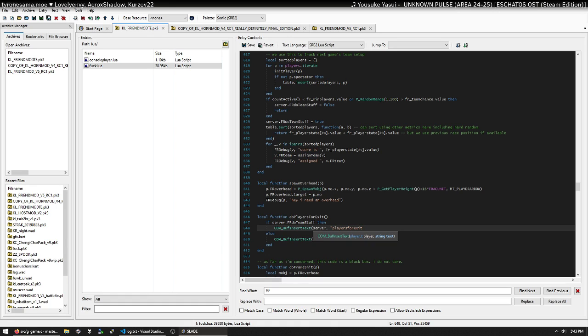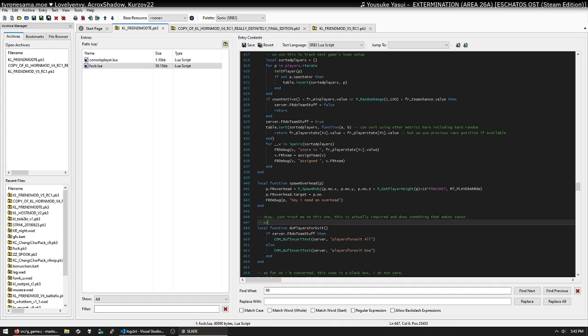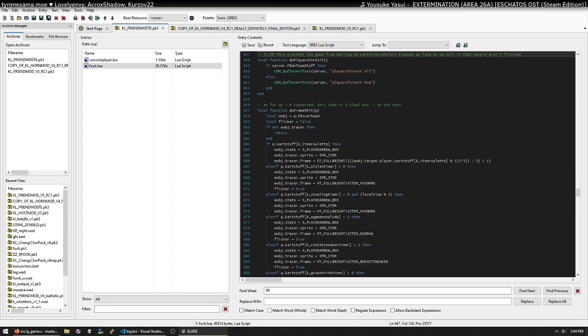Players for exit. All. Versus server. Players for exit. One. And yes, they're actually like that. SPB music to die, why? Shit, you're right. It's such a good track, though.